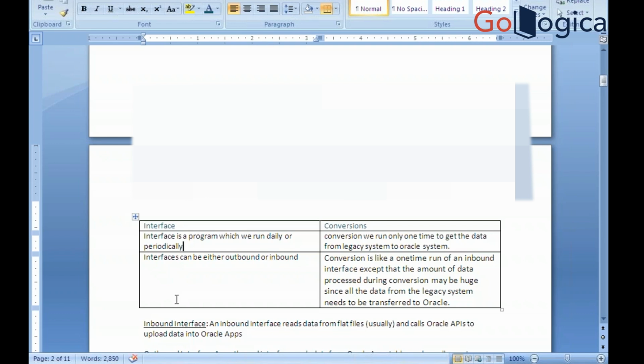Interfaces can be either an outbound interface or an inbound interface. That means we are sending the data from the source system to the destination system, and again from the destination back to the source. Conversion is like a one-time run of the inbound interface, except that the amount of data processed during the conversion may be huge, since all the data from the legacy system is to be transferred into Oracle. That's enough. After that, no need.